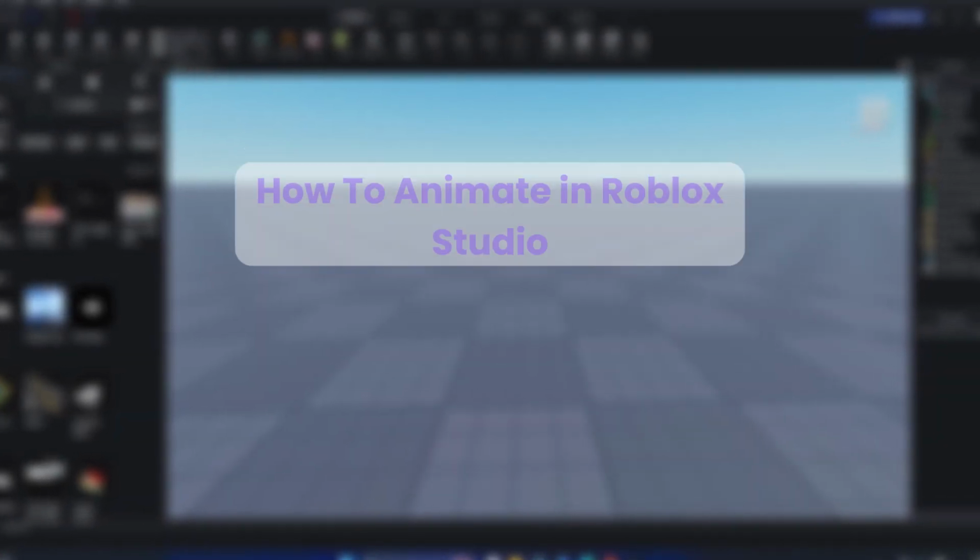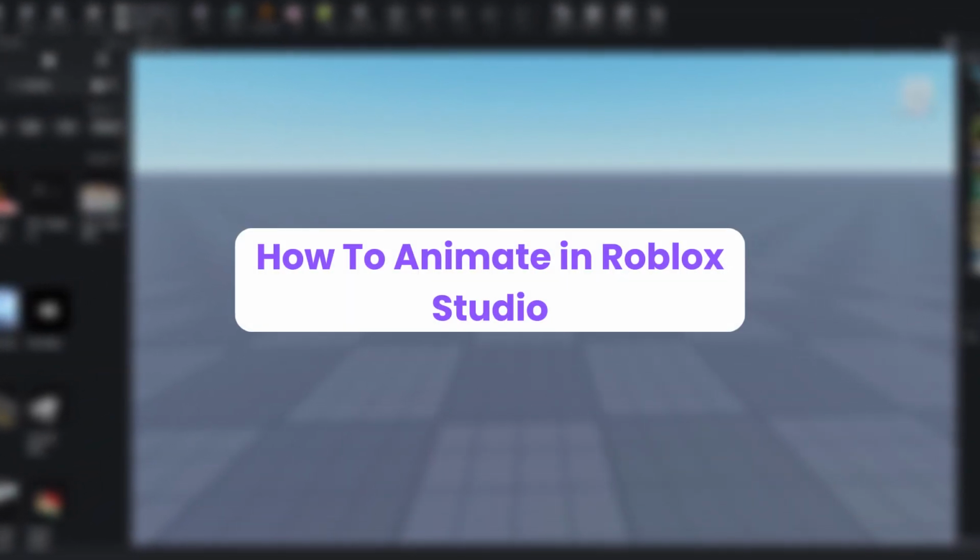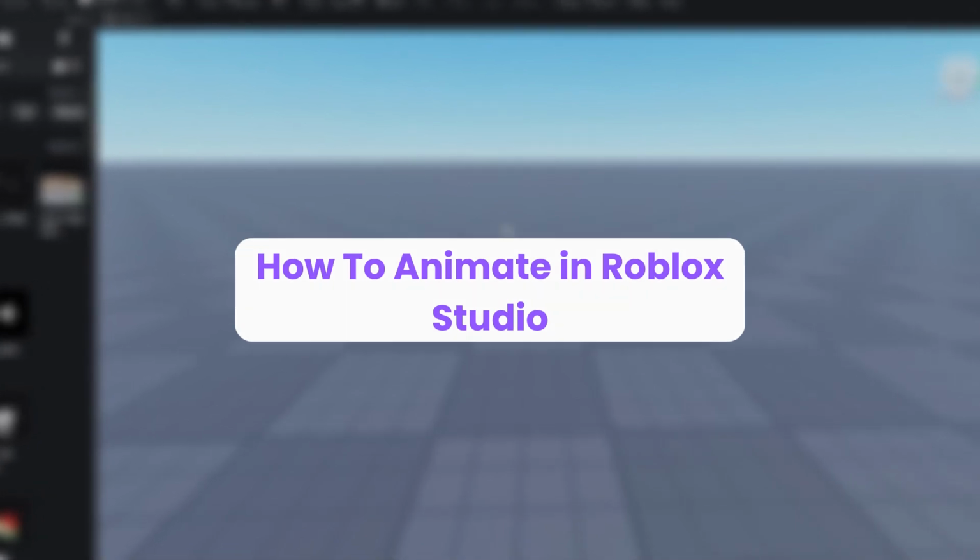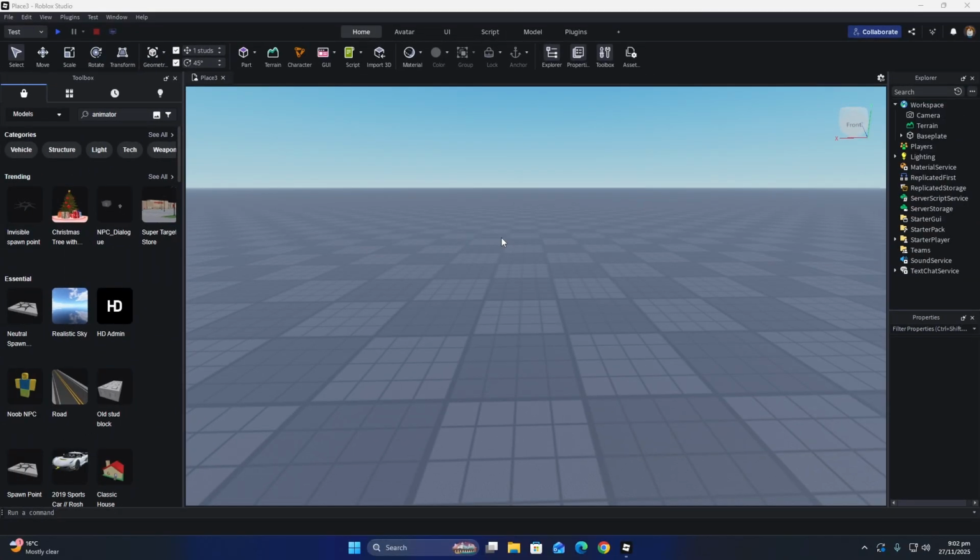Hello everyone, in this video I will show you the basic process of making animations in Roblox Studio. This is a simple guide made for beginners.